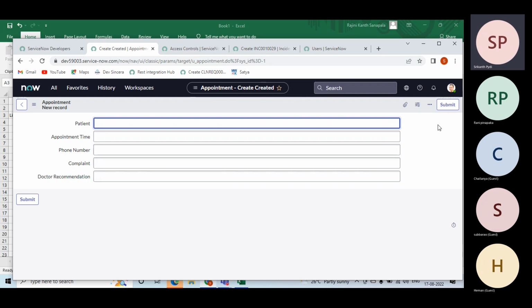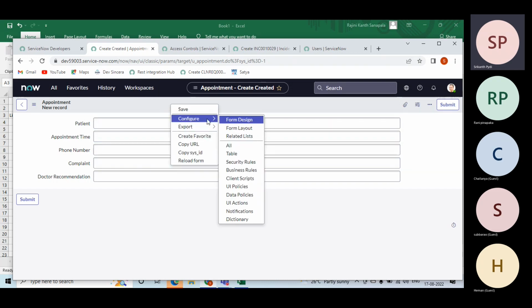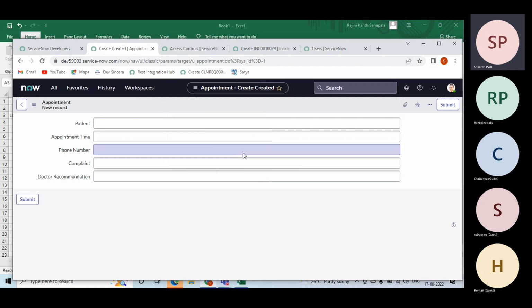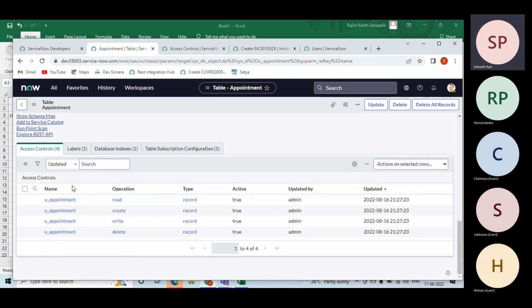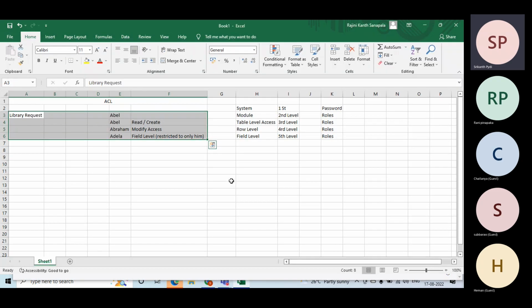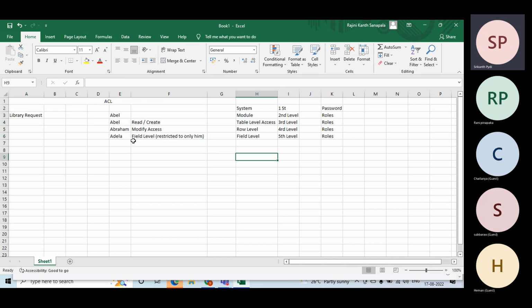Now I'm an administrator, so I'm able to do anything here. As we know, once we create the table, it will automatically create 4 ACLs: one for read, one for create, one for write, and one for delete. Now here I want to create 4 different roles. Let's split it, if there's nothing wrong.